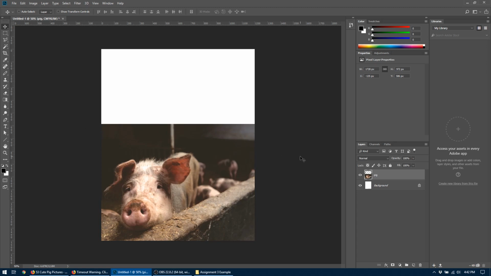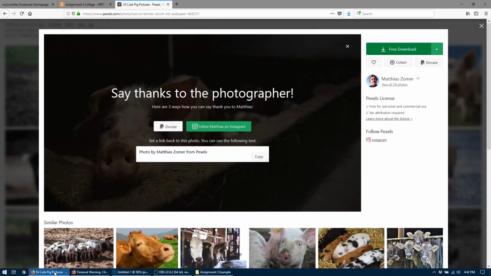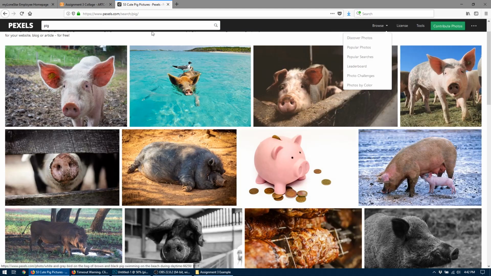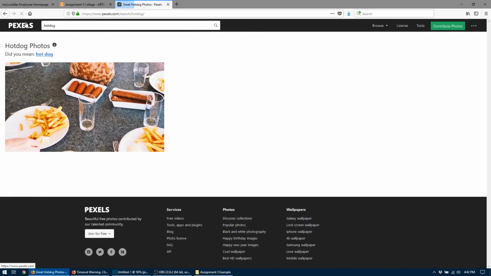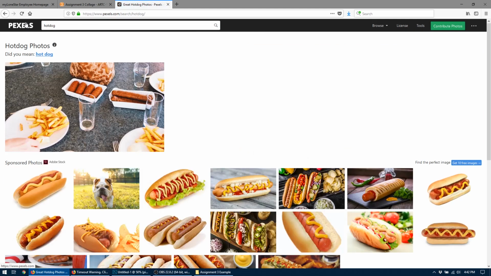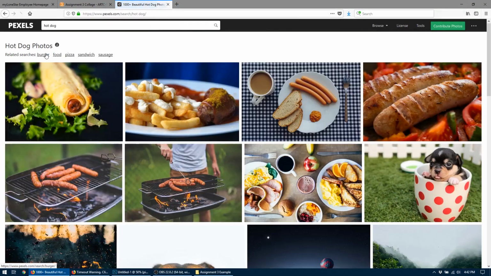So let's go get another image. And we'll go back to our website here. I'm going to type in hot dog. These are sponsored photos. You have to pay for these. Hot dog with a space. Big difference. Okay, hot dog.